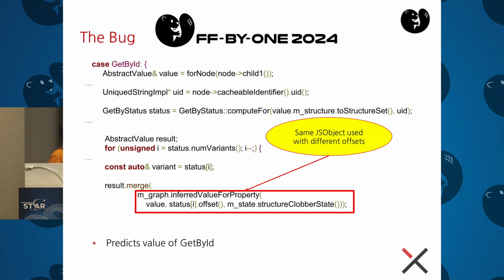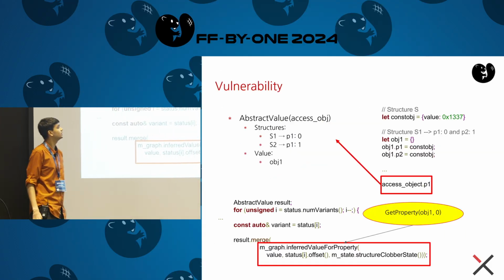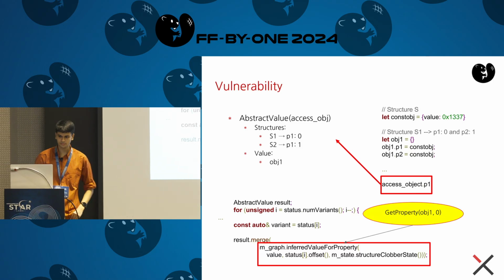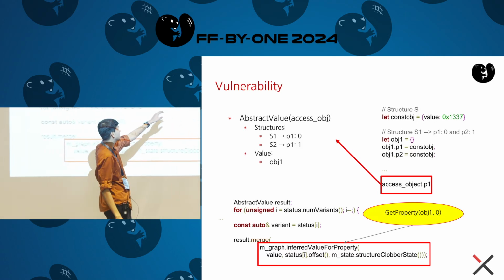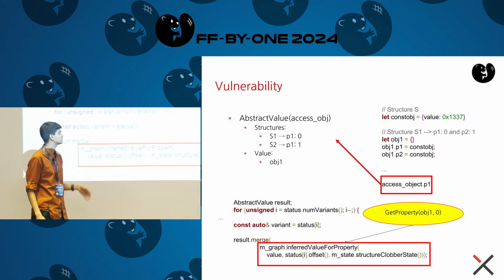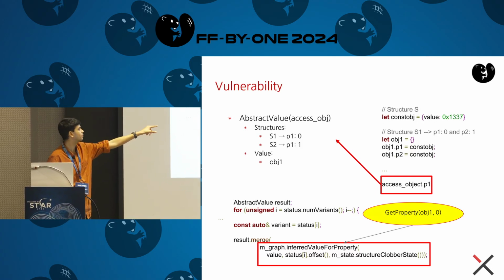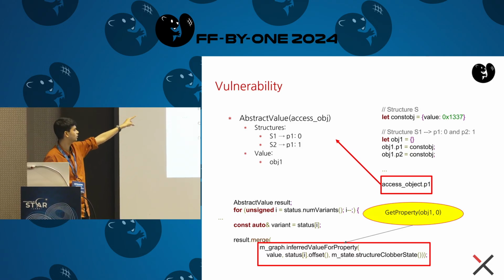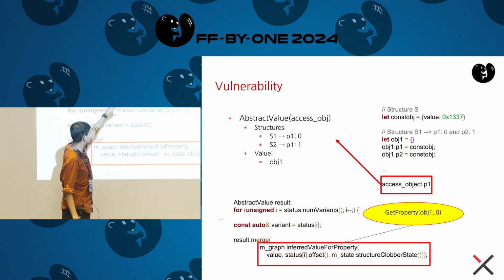We can see that with an example again. Let's say we have an object obj1 with two properties, P1 and P2. Both of the properties here are actually just pointing to the same value, and we have a property access here. We are trying to exploit all property accesses. So let's say that somehow, we don't know how, but somehow the property access has the abstract value that's shown here: two structures, S1, S2, and a const value of obj1. So this value is effectively obj1, and the offsets are going to be 0 and 1.